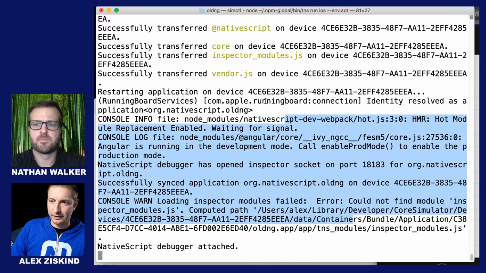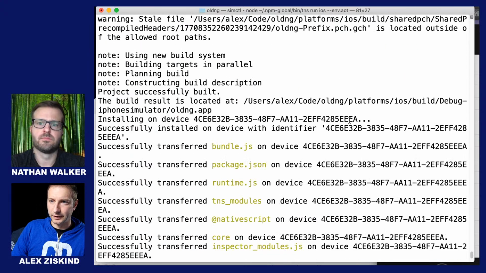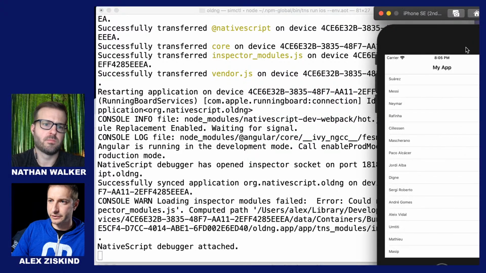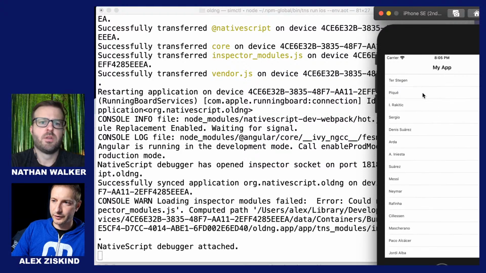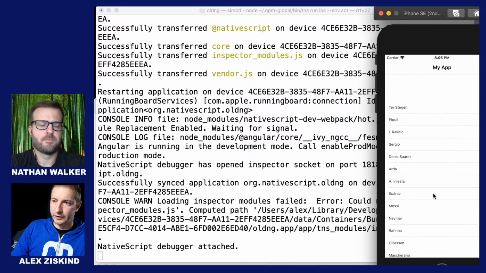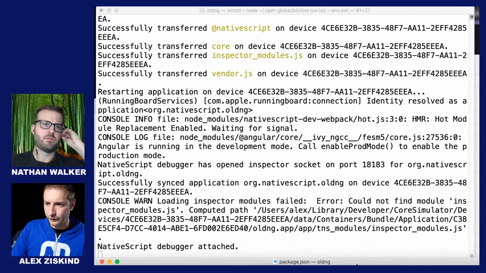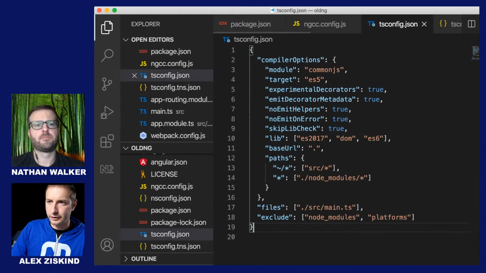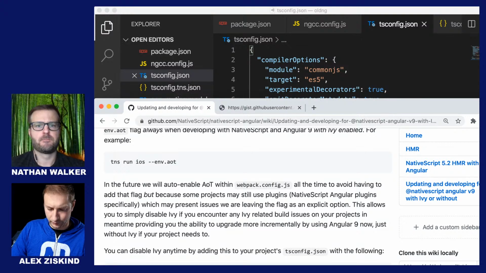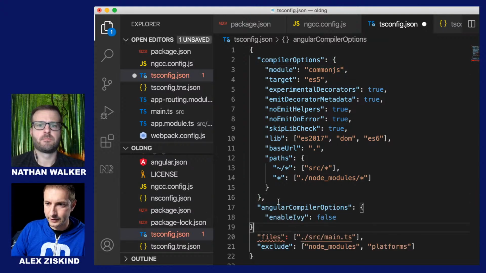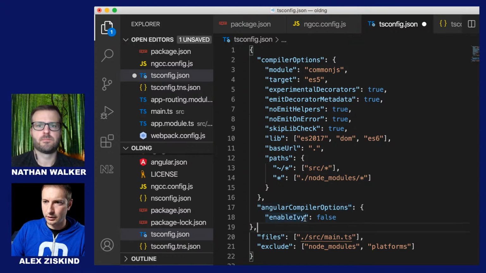Yep. And a lot of these messages are coming from the underlying build processes of Xcode, or if you're doing Android stuff, you'll see Android messages there. But this is the app. It's running now. This is, of course, Ivy with Angular 9 and NativeScript Angular. Now, we could turn Ivy off here. The only thing I believe I need to do is go to my tsconfig and add this: angularCompilerOptions enableIvy is false. Is that it, Nathan? Is that all I have to do?